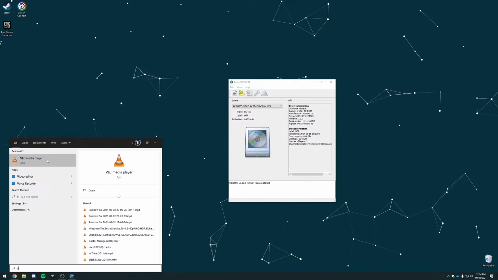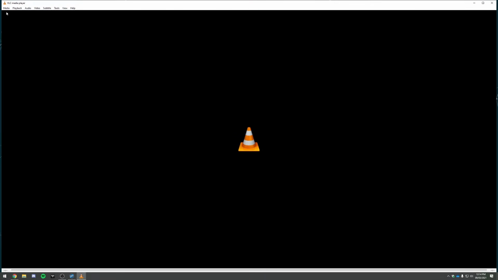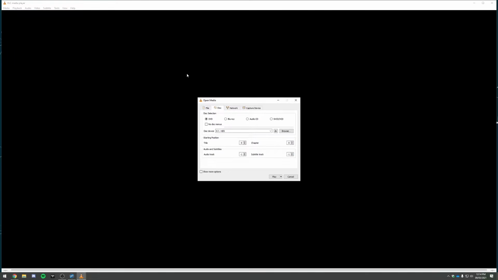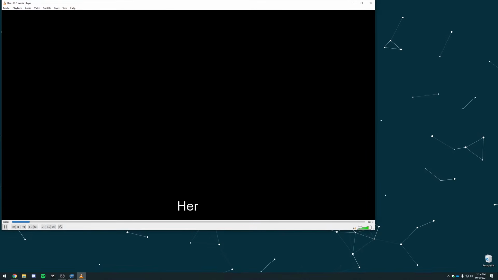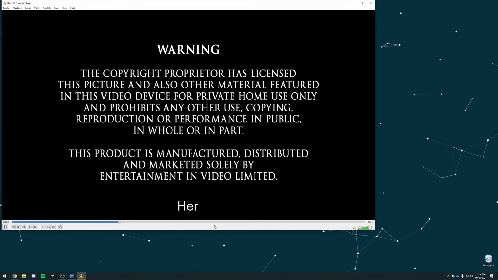Open up VLC, Media, Open Disk, Blu-ray, and press Play. The disk will start loading. And there we are.